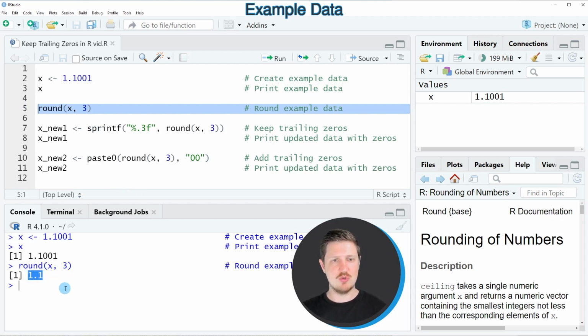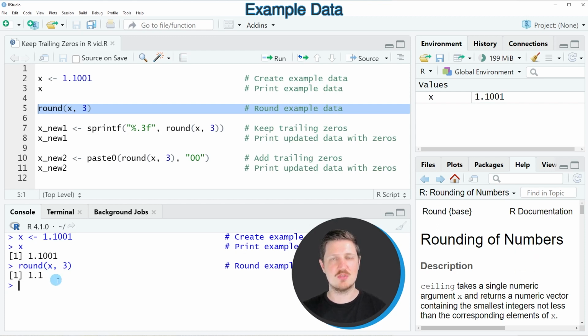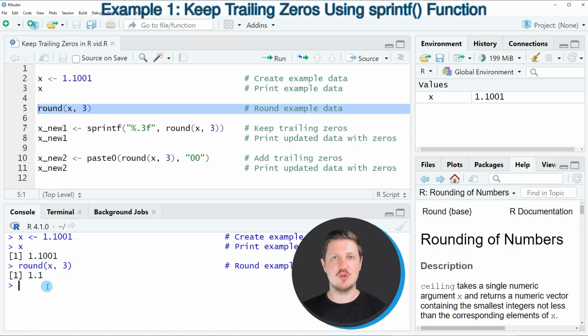So if you run line 5 of the code, you can see that another output is returned. However, this time only one value on the right side of the decimal point is returned, because the rounding function removes the last value of our input number, and for that reason the output of the round function is not showing the second and third value on the right side of the decimal point, because these numbers would be equal to 0.